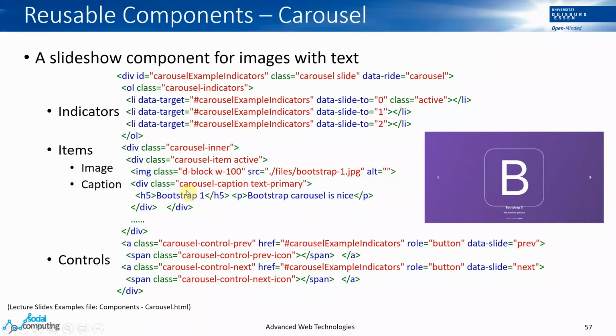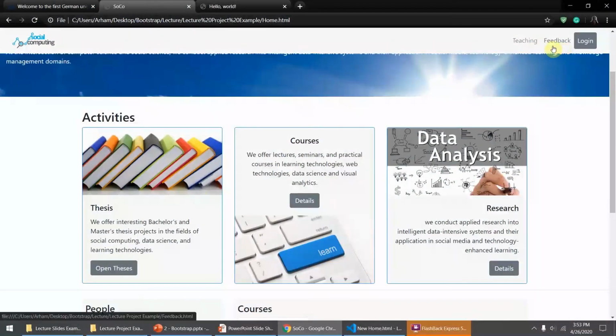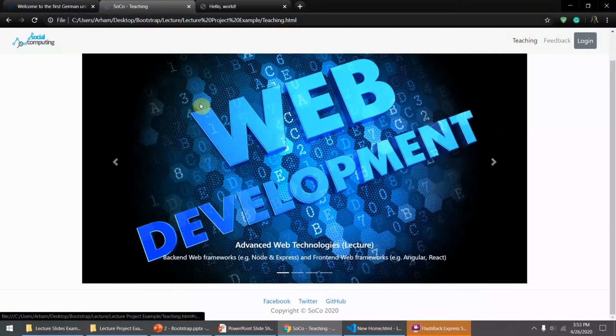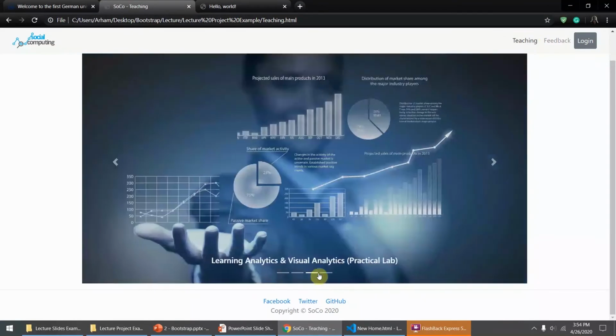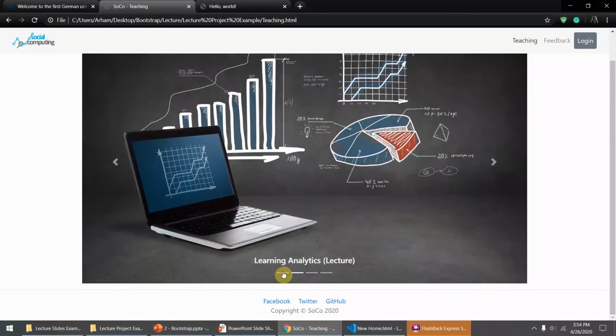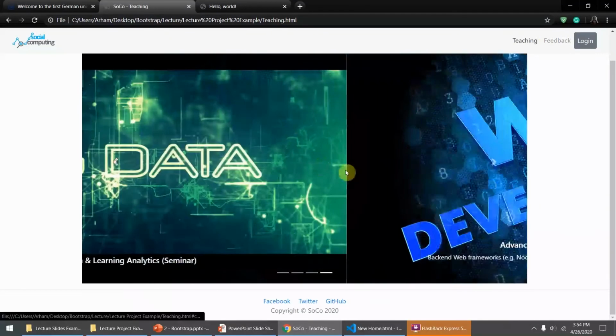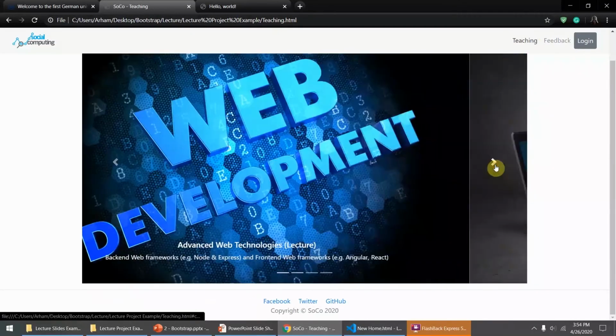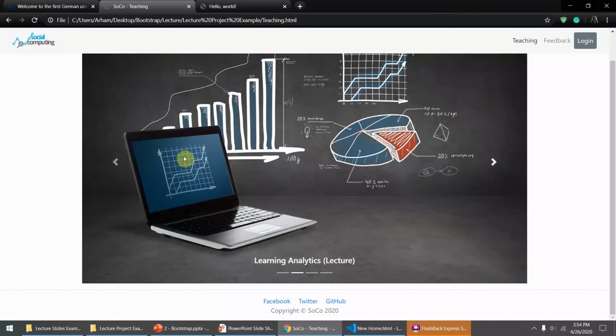So maybe I can show you in an example. I think I already have it in teaching. So this is one carousel which has 1 2 3 4 indicators. We can directly click them to go to a specific image and text, and then these are the controls. And then you have an image which is shown on the whole slide, and then you can define a text. So this is a kind of title.